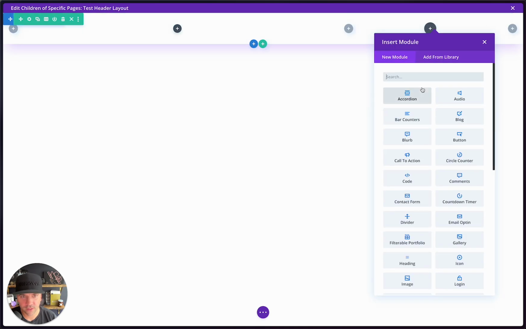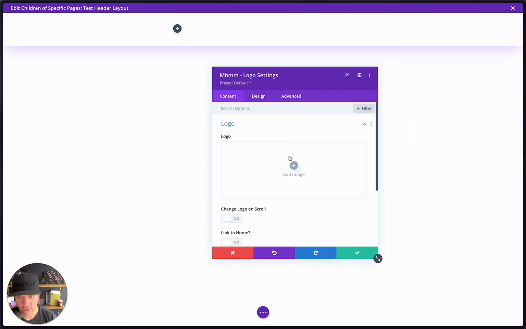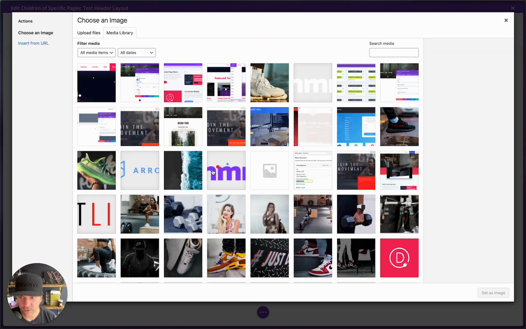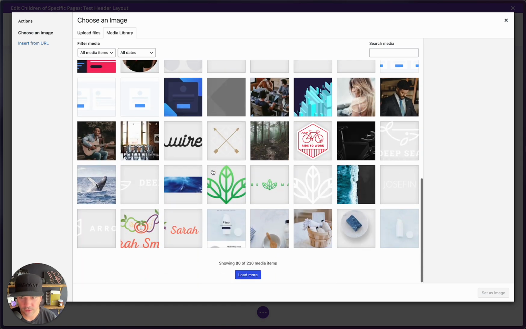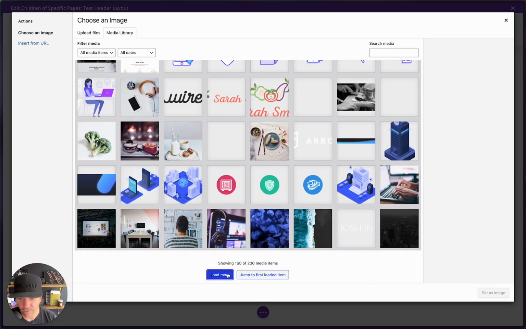We'll add the logo module, and we'll just grab a quick logo here. I'm going to grab, oh boy, I bet it's all the way at the bottom here. Yep.